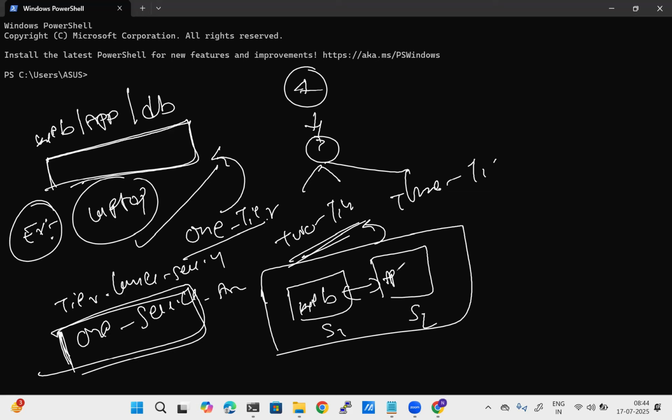In the second server, I am going to install the app server as well as the database server. So what is an example of a two-tier architecture? Phone and YouTube. After two-tier architecture, we discussed the three-tier architecture.